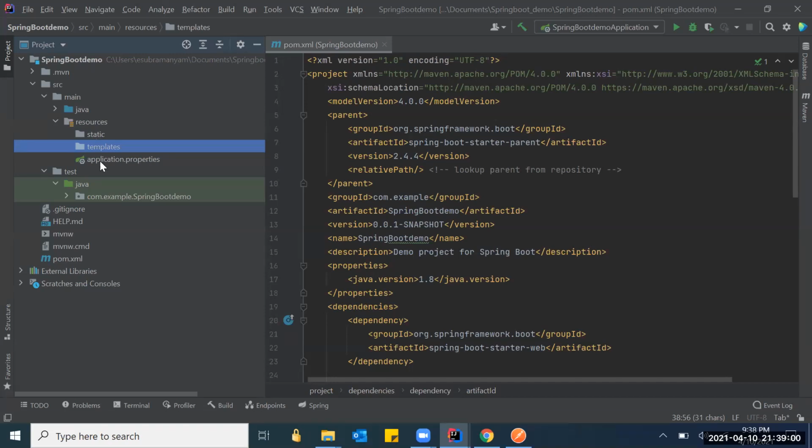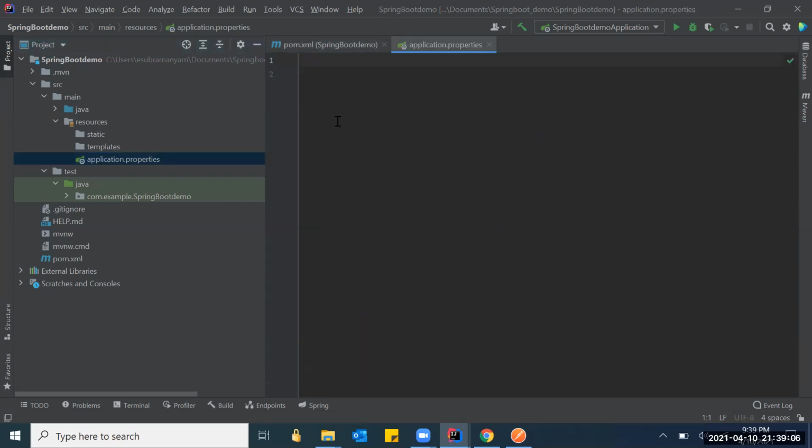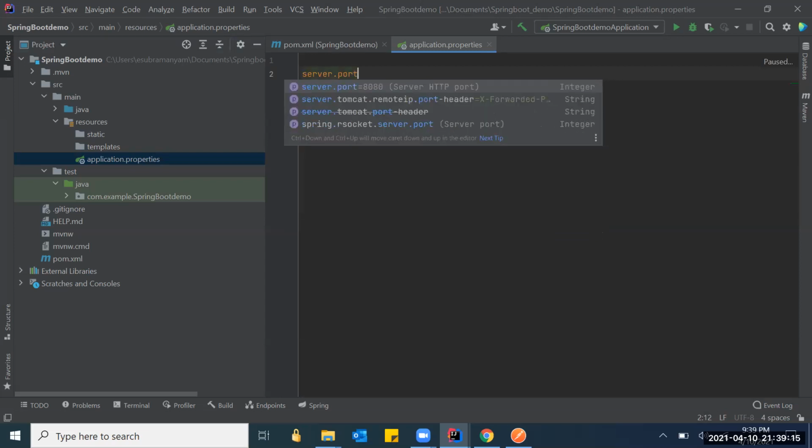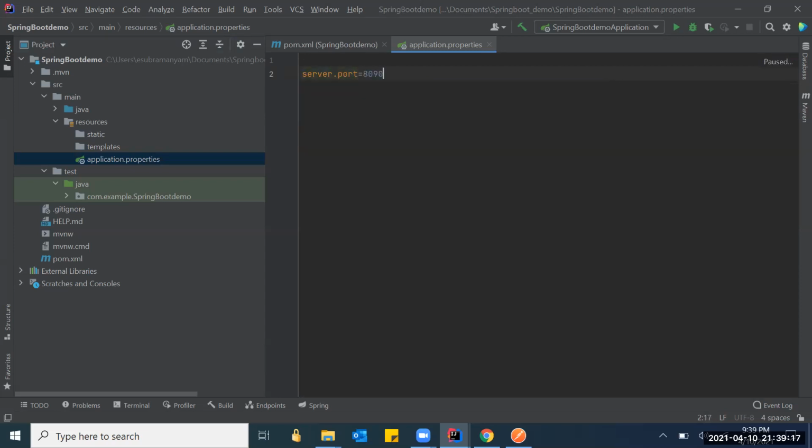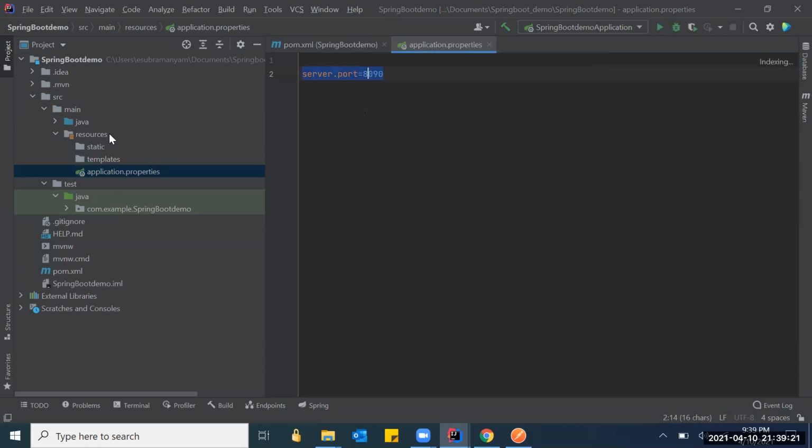And we'll have application.properties. This is the one property file we will have in our Spring Boot application. Here we can add our database configurations, or you can define your server port. So we'll define our server port at present. Let me add this as 8090. So I defined my server port, right?